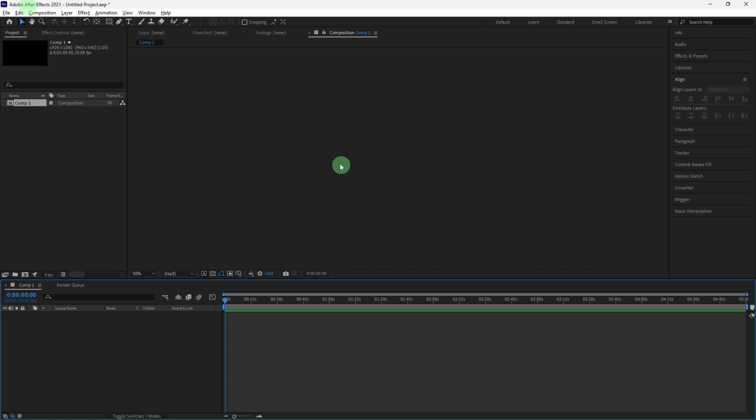Today I'll teach you how to create smoke in After Effects. Creating smoke in Adobe After Effects can add a dynamic and atmospheric effect to your project. Here's how to create a realistic smoke effect using built-in tools and plugins.